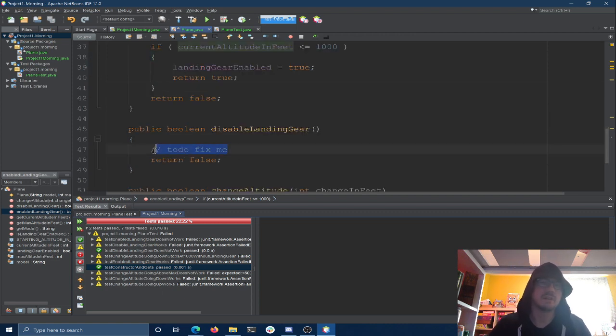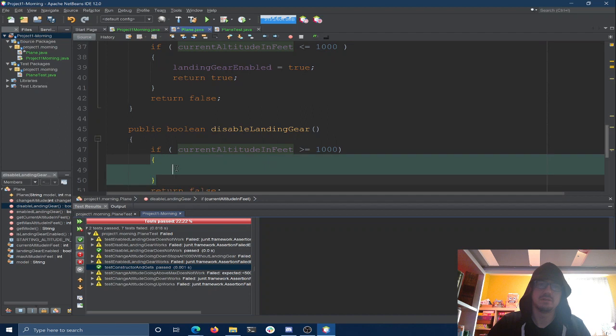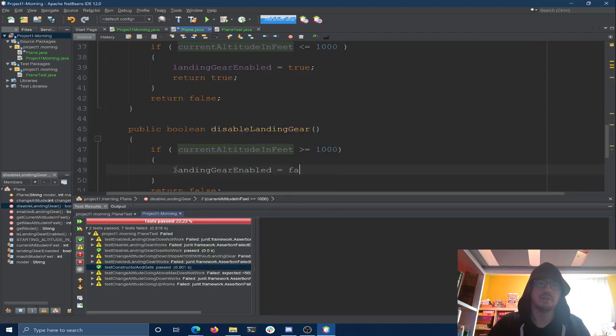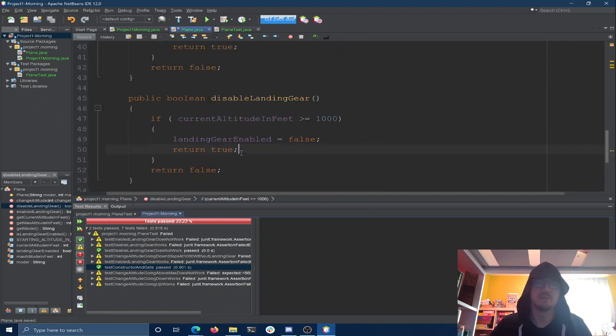Right? Disable landing gear. If our current altitude is greater than or equal to 1,000, we'll take our landing gear enabled, set it to false, and return true. It worked. Otherwise, we return false. It didn't disable. Let's try some tests. Come on, it's compiling.